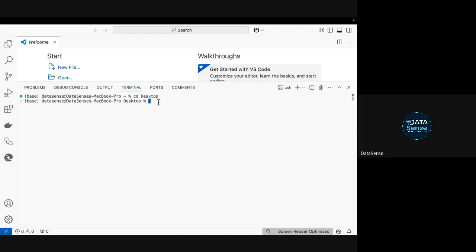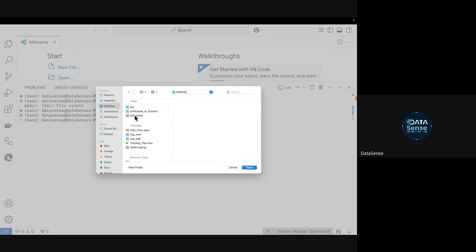So think like this. Let's say you create a basic project. mkdir, let's call it GitHub test, whatever it is. Okay, this is there. Now I cd into GitHub test. Open this folder, Desktop, GitHub test.